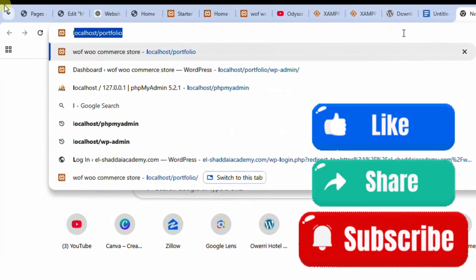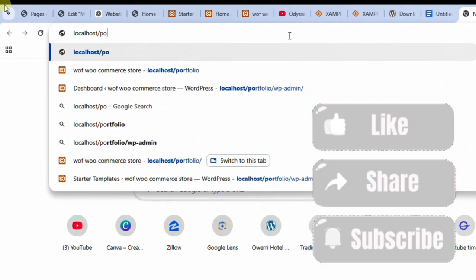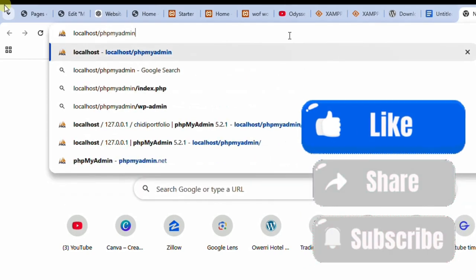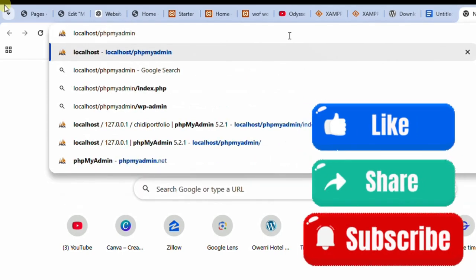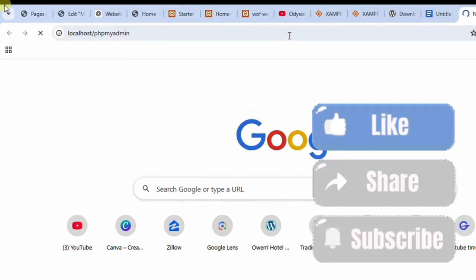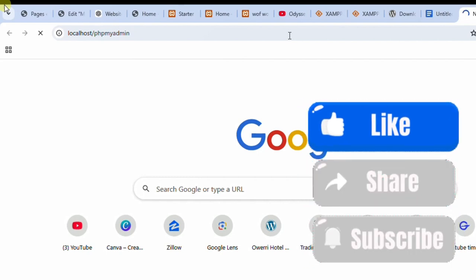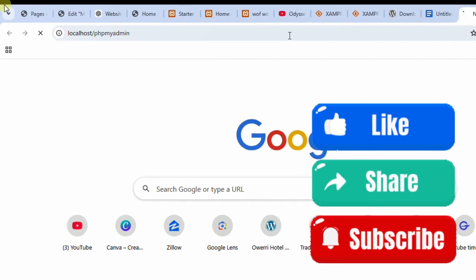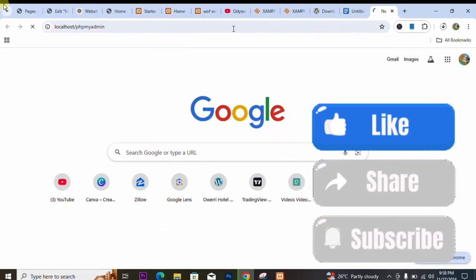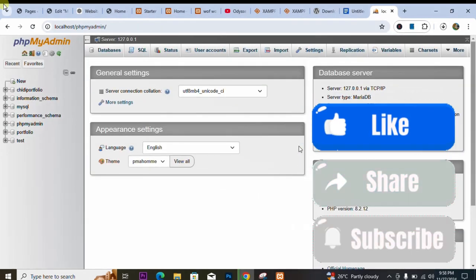We'll put in localhost/phpmyadmin. So you search for localhost/phpmyadmin and press enter. Now it should be able to open. Okay, so it has opened.